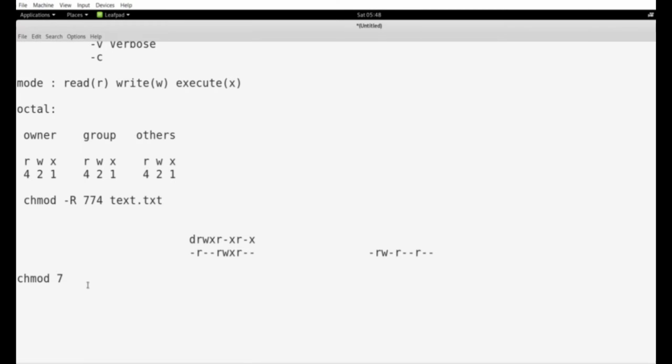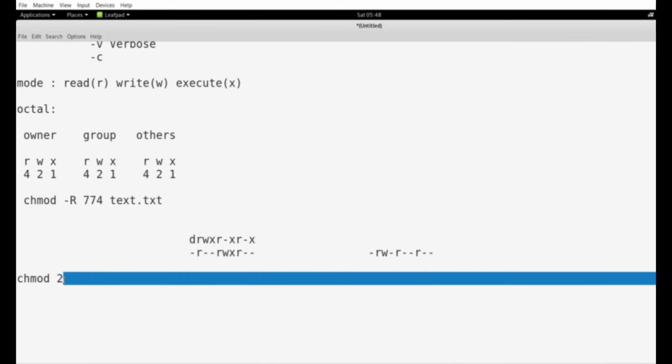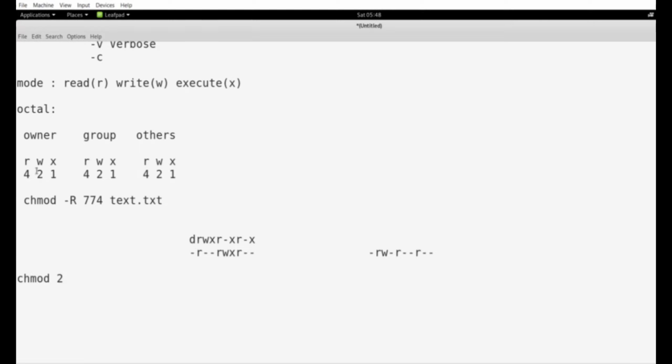But if you give only 2, the owner cannot read, he can only write, and he cannot execute that file. If you give only 4 over here, the owner can only read that file, he cannot write, he cannot execute. So all you have to do is add these numbers in order to give the permission.